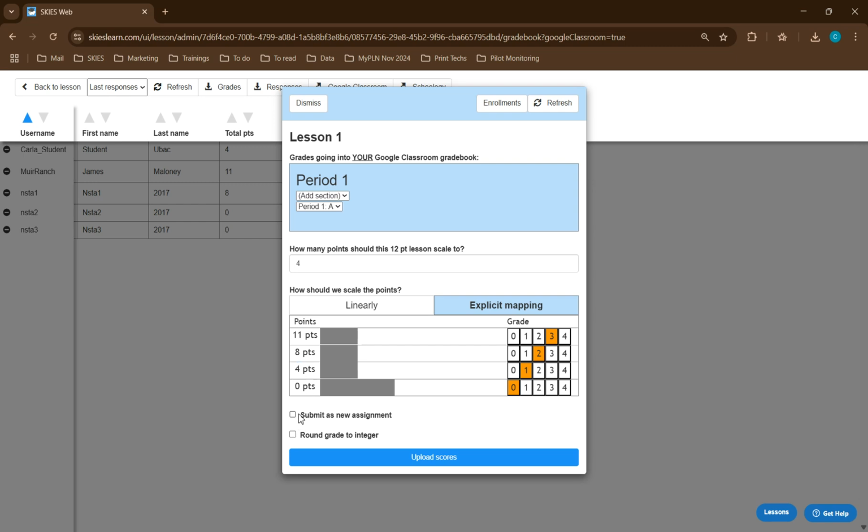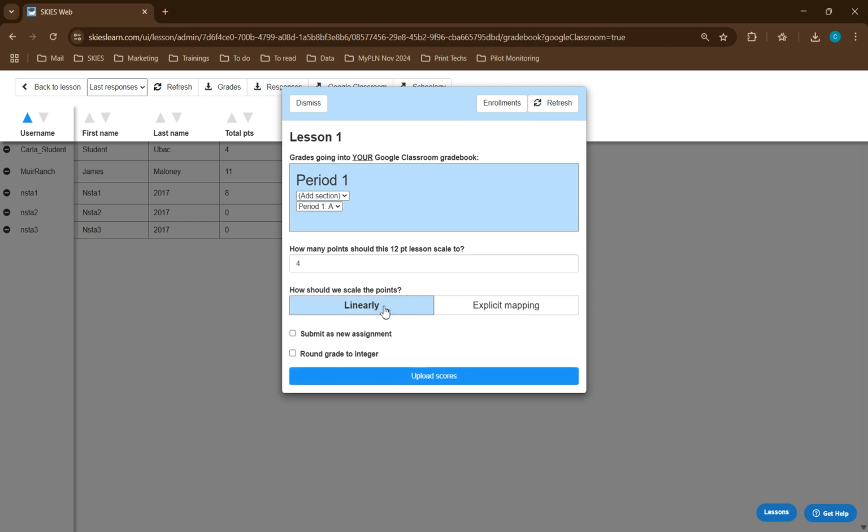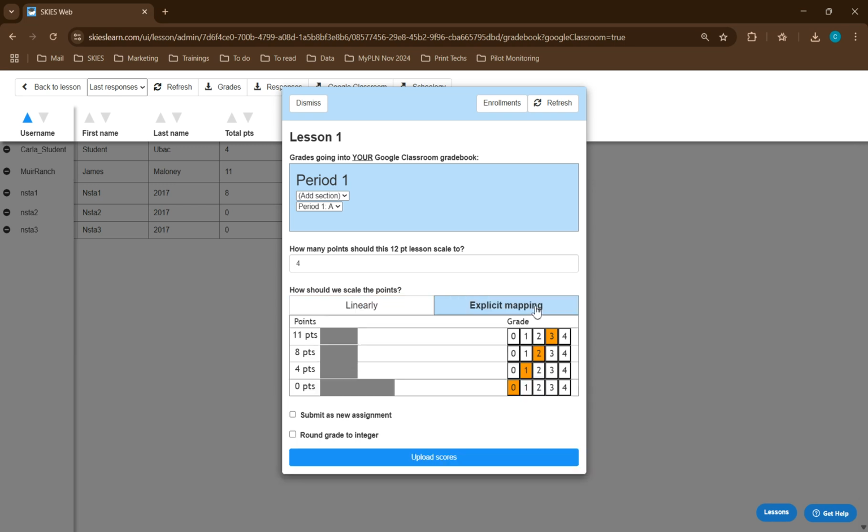And if it's your first time to submit the grades, you will need to click the submit as new assignment button. But if you're just updating the grades, you can check it. And then you can click upload scores. And that's it. So again, remember, linear mapping is for automatic scaling of points, and explicit mapping is for manual scaling of points.